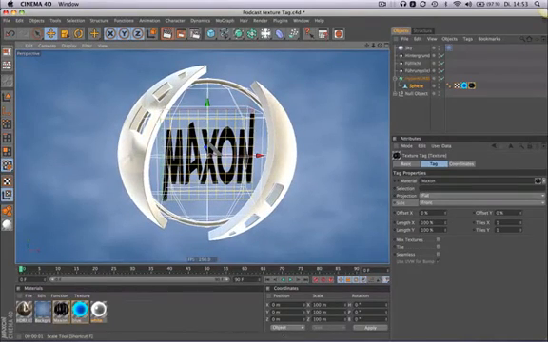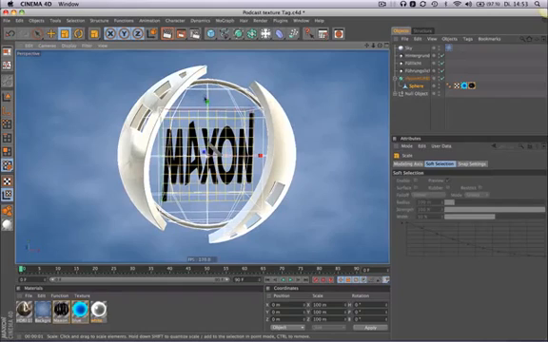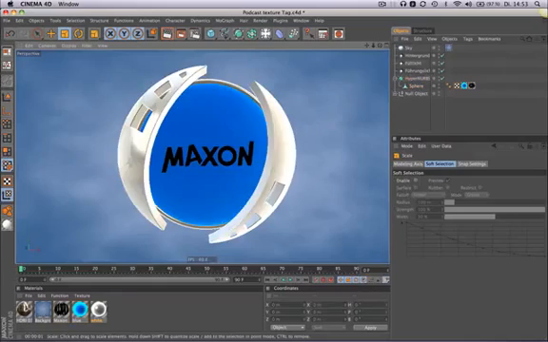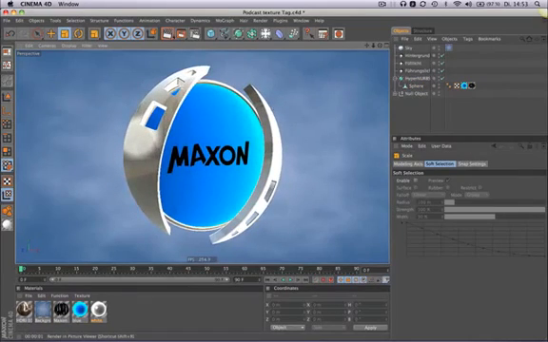Everything I need to do now is to change the size in the Y position. Now the Maxon logo looks correct. And all we can do now is hit the render button.